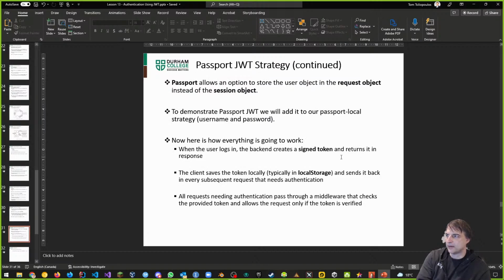Again, Passport allows an option to store the user object in the request object instead of the session object. And we're still going to be using username and password like we've done before. But here's how everything is going to work going forward. When the user logs in, the backend creates a signed token and returns it in the response. Then the client saves the token locally, typically in local storage or somewhere else, and sends it back in every subsequent request that needs authentication. So every time I want to do anything in a secure area, I'm sending that information back to the backend. All requests needing authentication pass through a middleware function that checks the provided token and allows the request only if the token is verified.